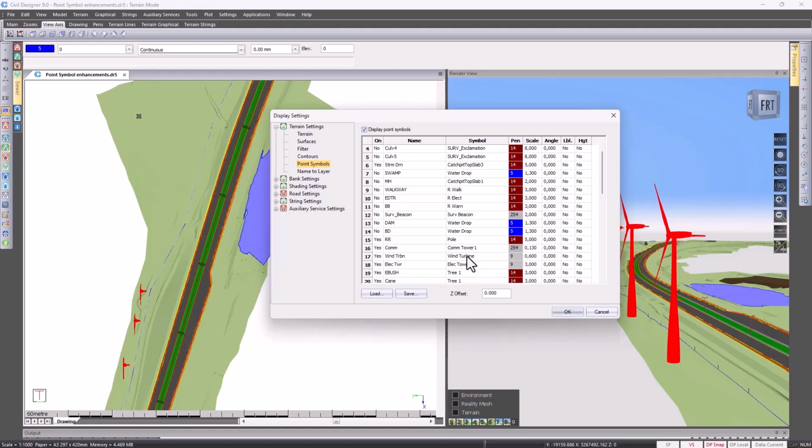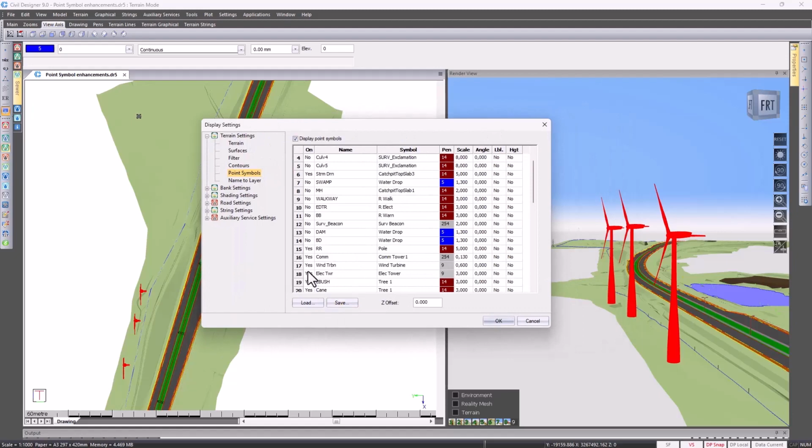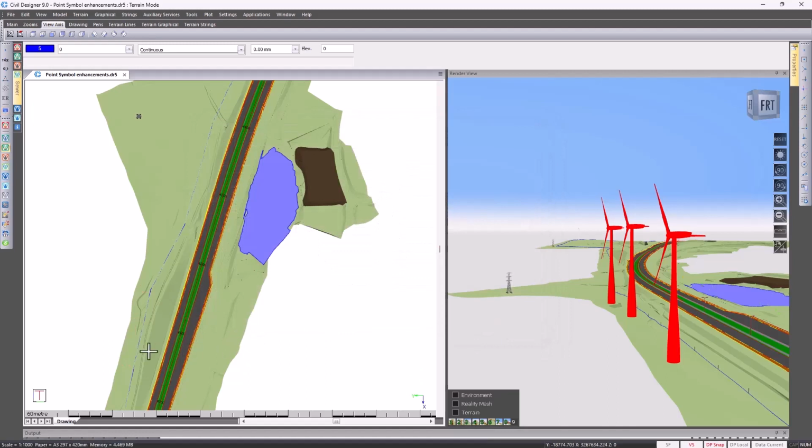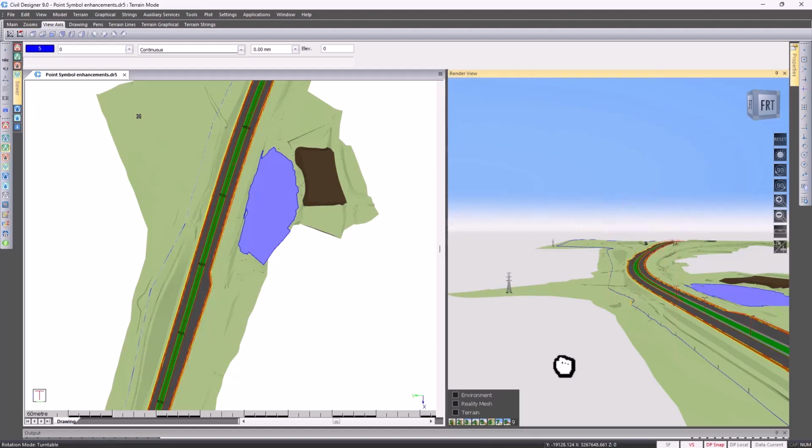So for example, over here, these wind turbines, I could right click to switch that visibility to no. You can see they're no longer visible in the plan view, and then S to refresh, it'll also then no longer be visible in the render view.